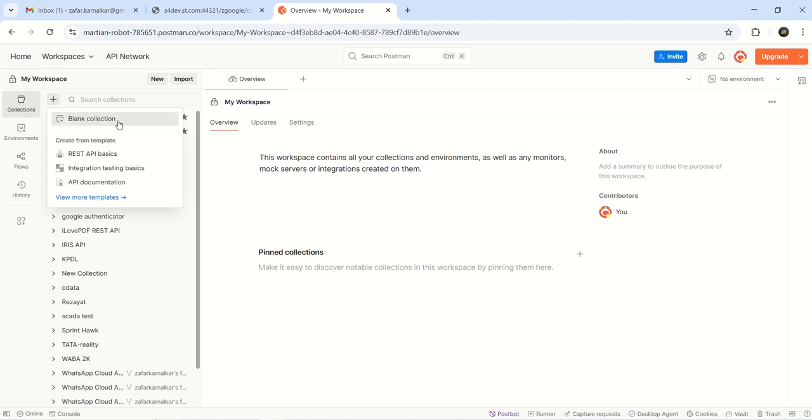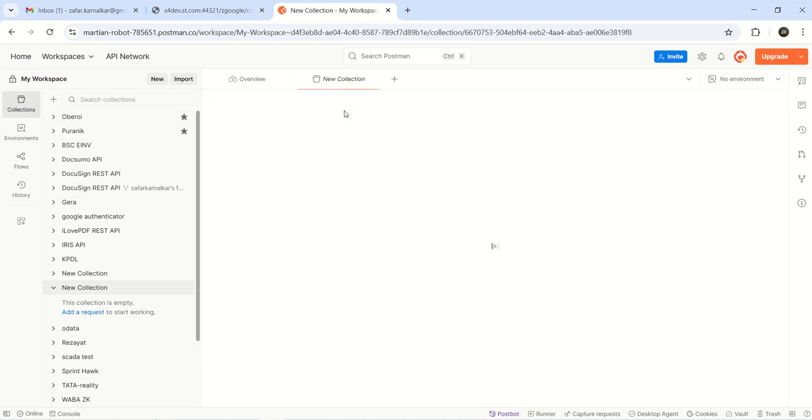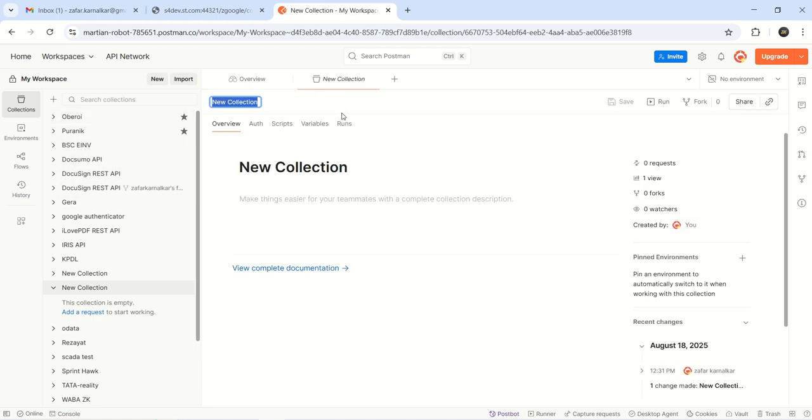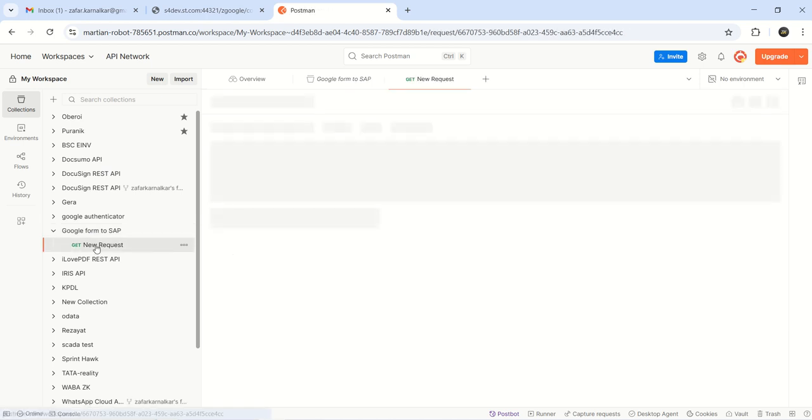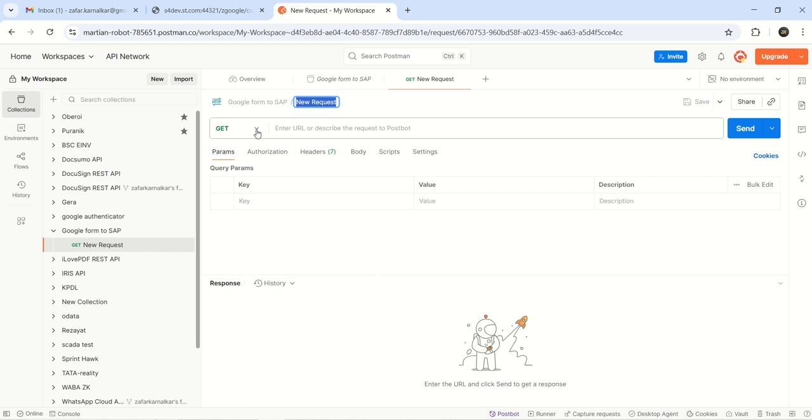Okay, blank collection. I'll give the name as Google Form to SAP. Okay, so new collection name Google Form to SAP. Click on plus sign or new request. So it is get request. Okay, get form data. So here the method is get first.